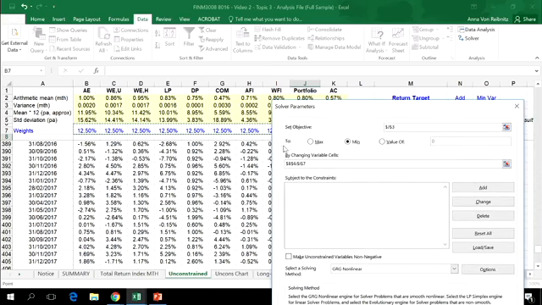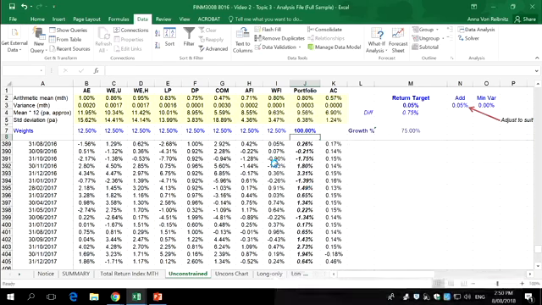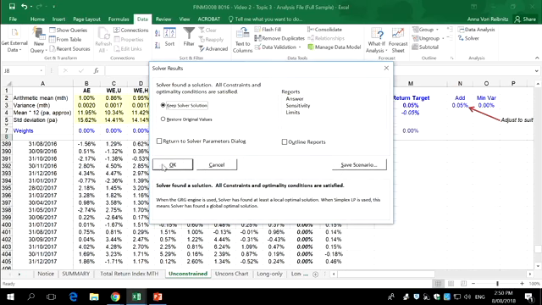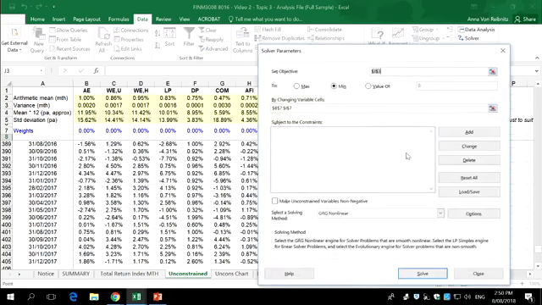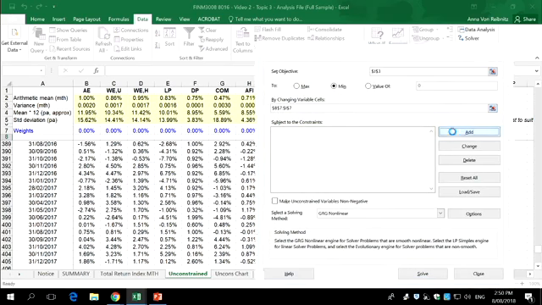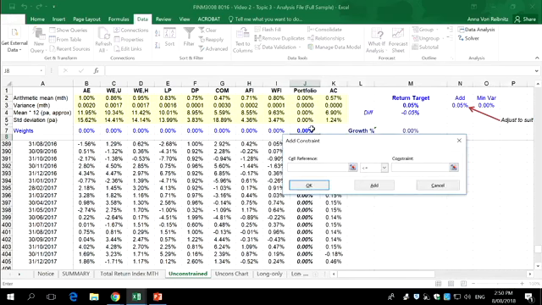Oops, that should be 6. Oh no, they should all be 7. Sorry, I did a weird drag there. By changing the weights in the different asset classes. Thank you, Solver, but I wasn't ready. So by changing the weights in the different asset classes, subject to the constraint that this is equal to 1.